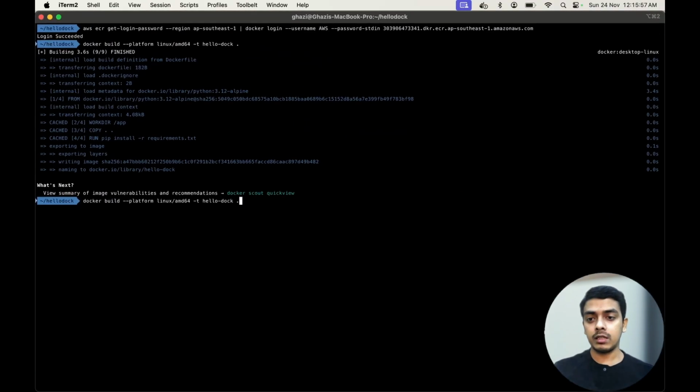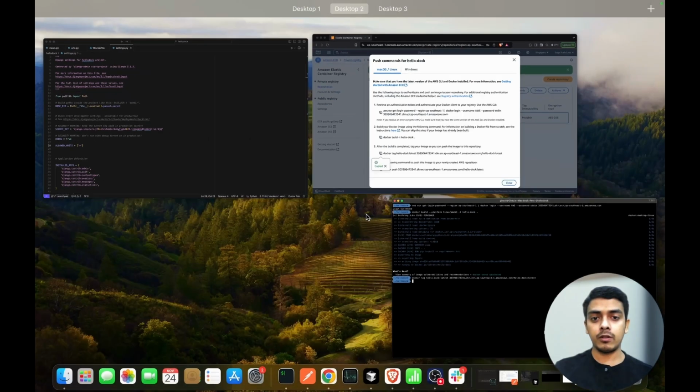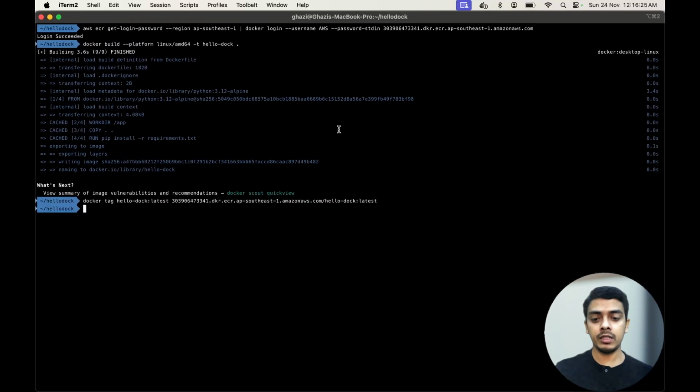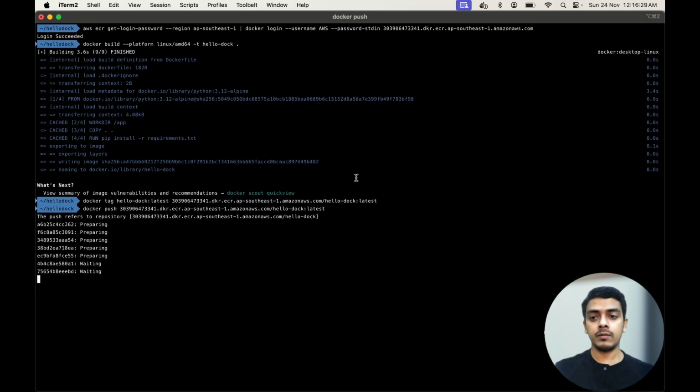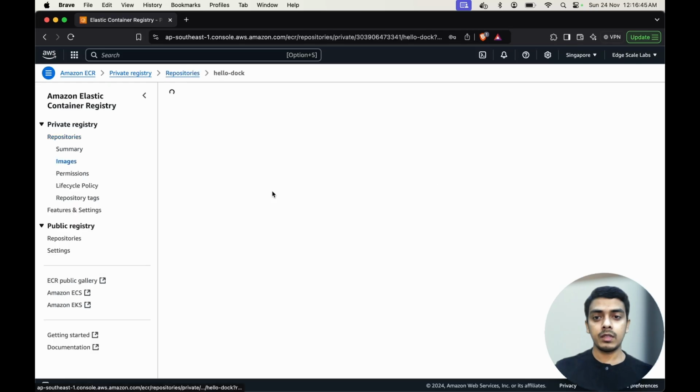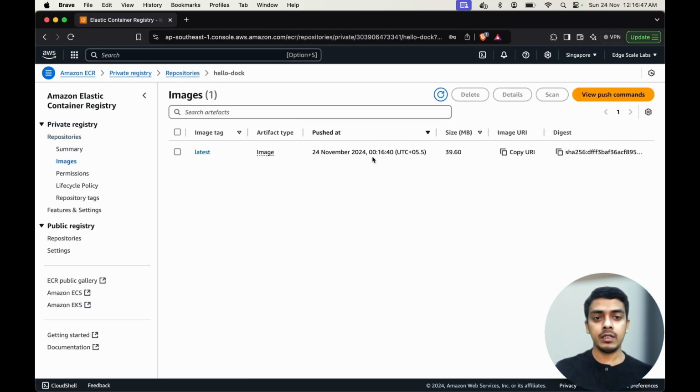So let's paste it here. It's very straightforward, and the last step is to copy the push command and paste it here so that it will push the image. This might take up to 30 seconds, so we just have to wait, and once it's done we can go here and see that we have an image here, right, which was uploaded right now.